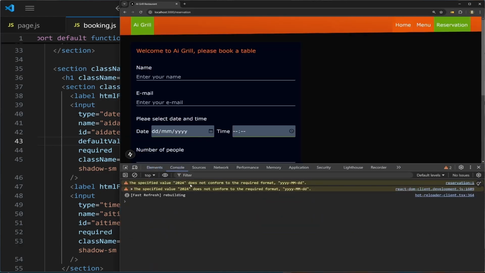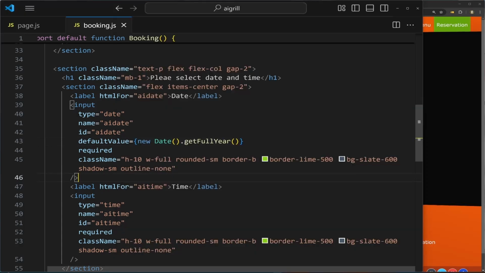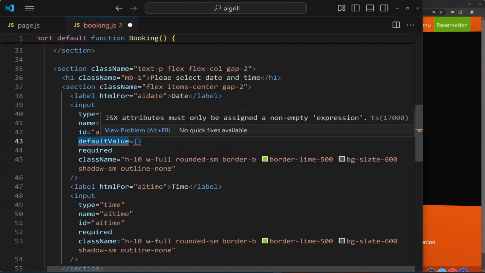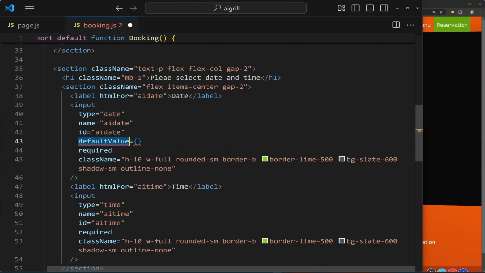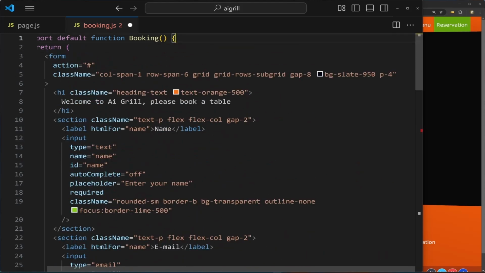But this is not correct, of course. I'm going to construct my own date time for that one. I was just explaining we need to provide defaultValue instead of value. We will provide the value for the check later. How can we get the date now?